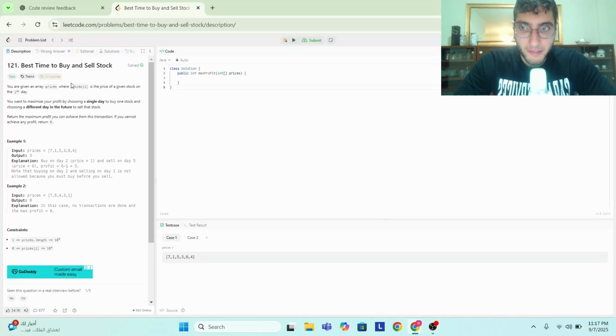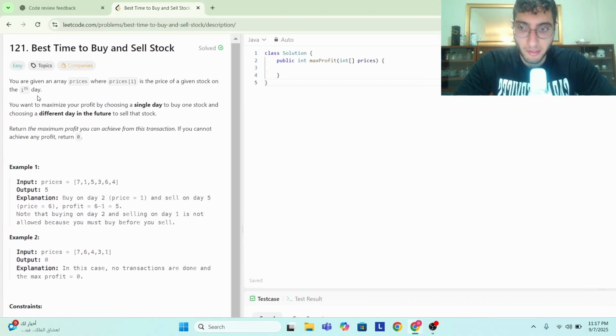Let's solve best time to buy and sell stock on LeetCode. This is a quick and easy problem to solve, so let's go through the description before we begin coding.